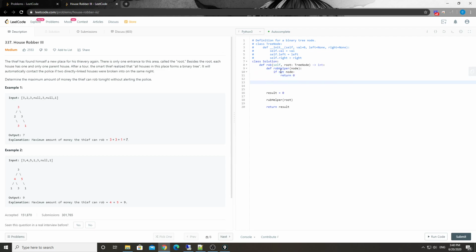Otherwise, let's say we decide to rob the current node. Then that will be the node dot value. And then we'll be getting the left side and the right side. Let's define these two variables here, left money and right money, equal to 0. If the current node has a left node, then what we'll do is we will rob all the grandchild nodes on the left side. That's how we define the left money. It's going to be a rob.